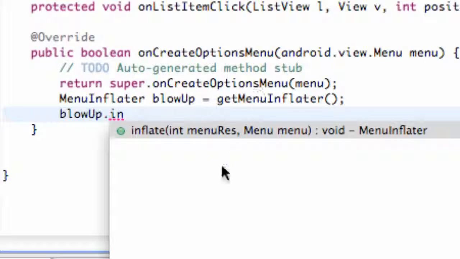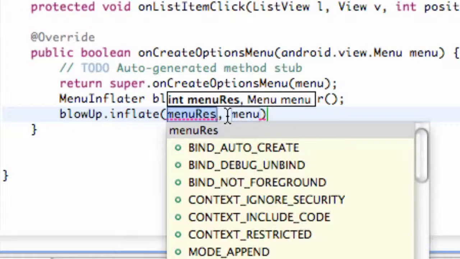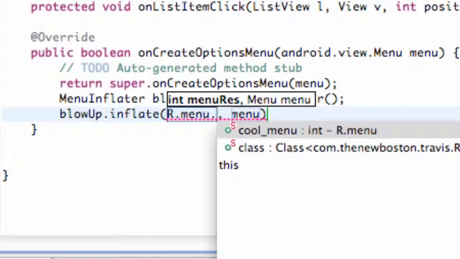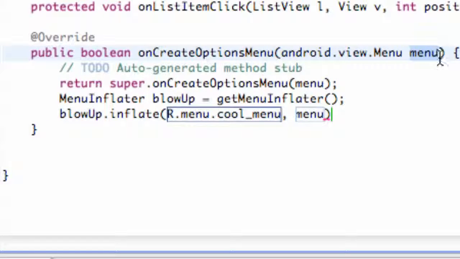As you can see, it takes a menu resource and also a menu as well. Our menu resource is what we just set up in that menu folder. So we're going to say R.menu, referring to the menu folder in our resources, and then cool_menu, and we're good for our first parameter. Our second parameter, it gave us some data, and we're going to use that data. They labeled that data menu, all lowercase, so that's what we're using there.